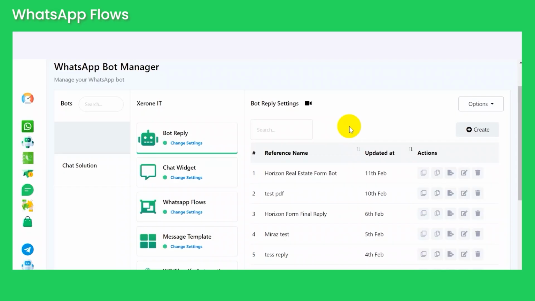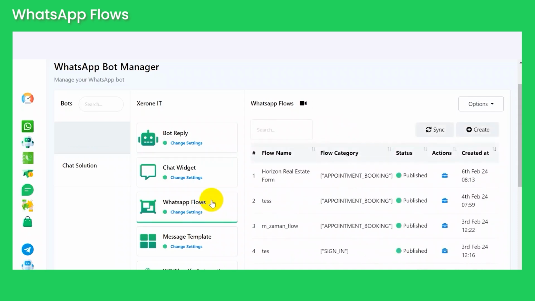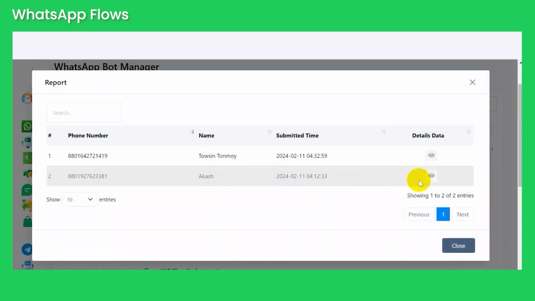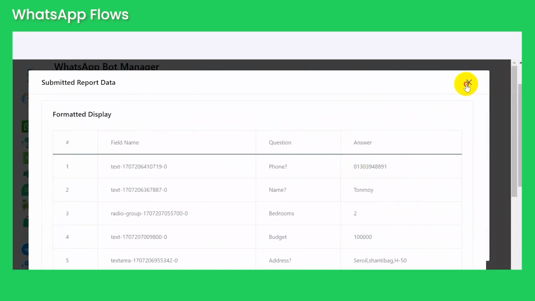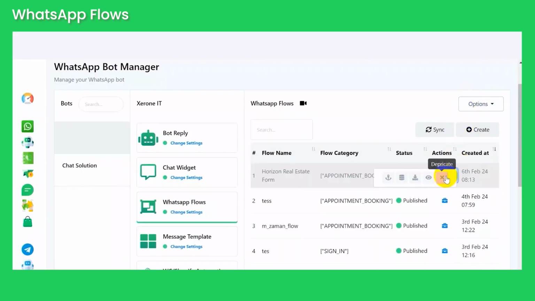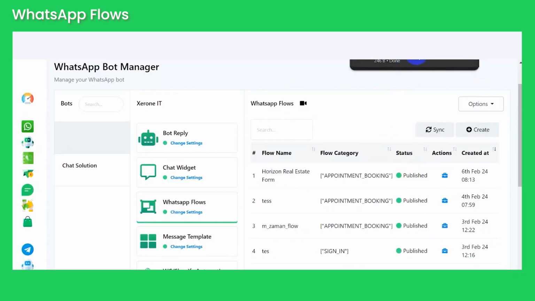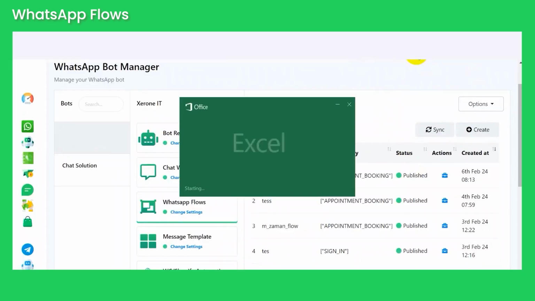And how do you see those responses? Back in the WhatsApp Flow section, open the Actions menu next to your form and click Report Data. This will open a window with all the responses collected so far. Want to export them? Tap Download Report, and you'll get an Excel file with everything neatly stored. Super easy to analyze, segment, and use for follow-ups.